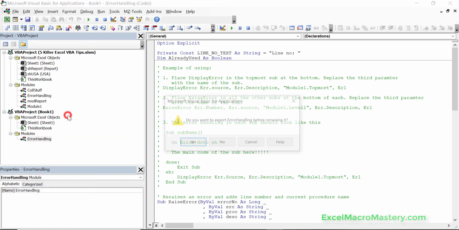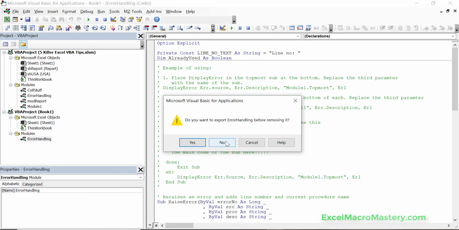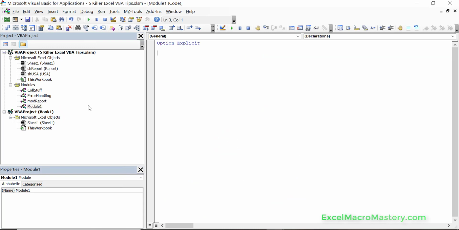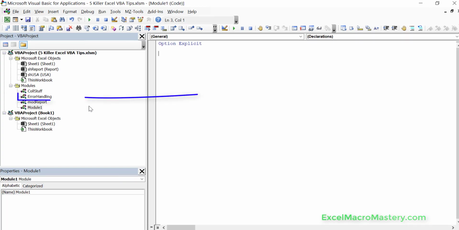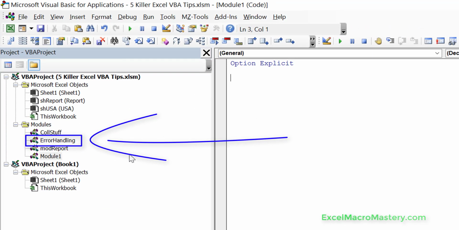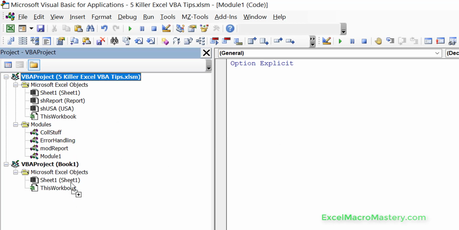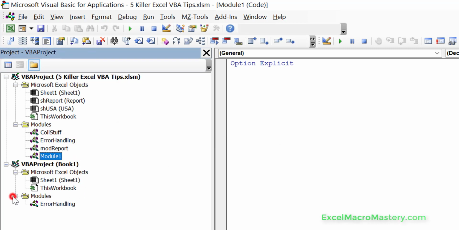Now let's remove it and let me show you the final method to do it. So imagine we have the two workbooks open and error handling module is in one, and we want to create a copy in the other one. So we don't have to actually export the file. What we can do is just drag it from here and drop it into book one. And now we have a copy of error handling in book one. So this is a very easy way of copying modules between different workbooks.